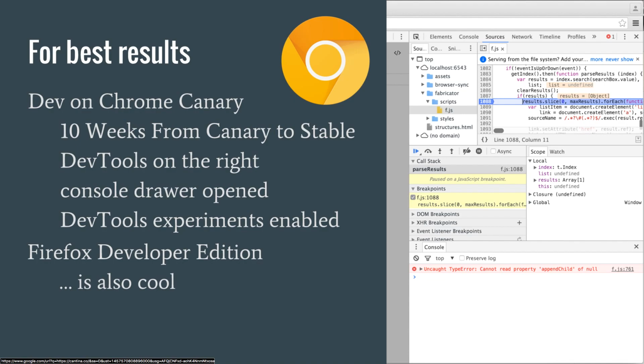And then I also go into my Chrome flags and I turn on DevTools experiments. The reason why I enable that is because there are a couple of extensions that give you some side benefits if you enable DevTools experiments.